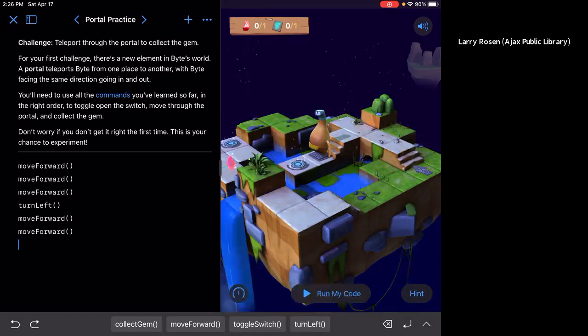Oh, okay. So the next thing we have to do, let's go back to our instructions. It says in the second paragraph, you will need to use all the commands you've learned so far in the right order to toggle open the switch, move through the portal, and collect the gem. Okay. So it looks like he's standing right on the switch. So I guess the next command would be toggle switch. I'm going to press toggle switch.